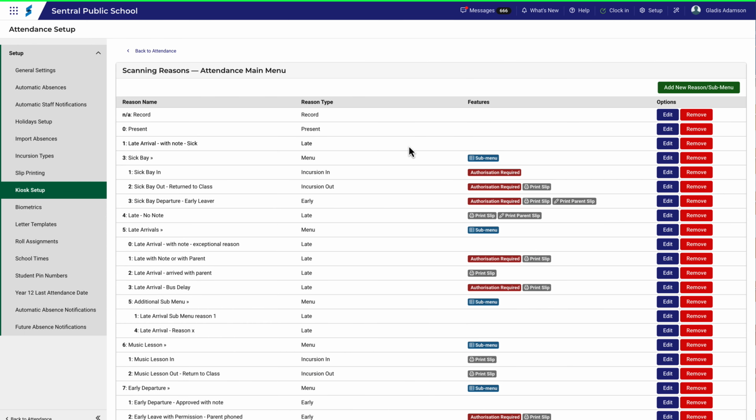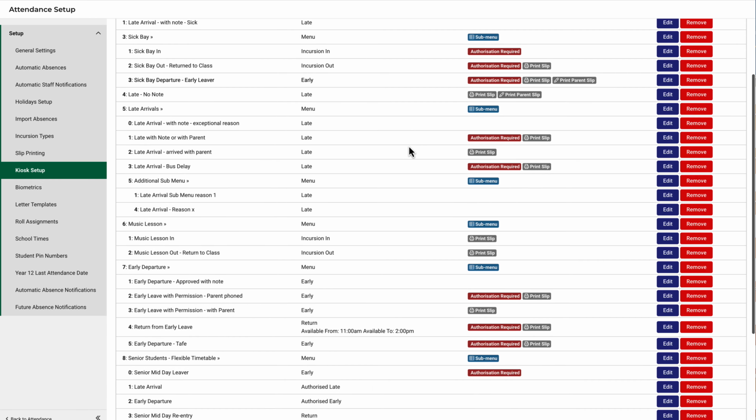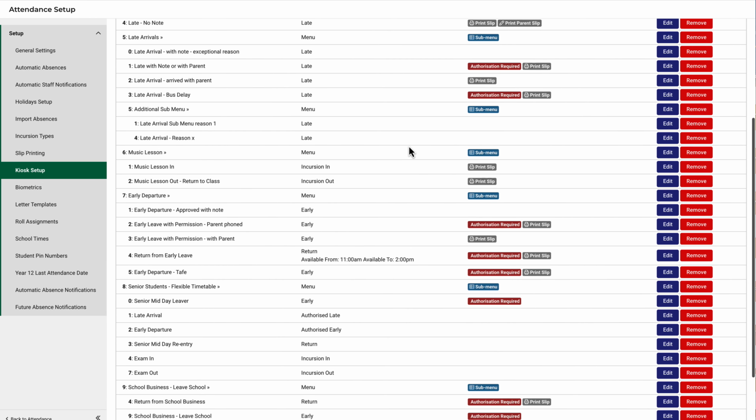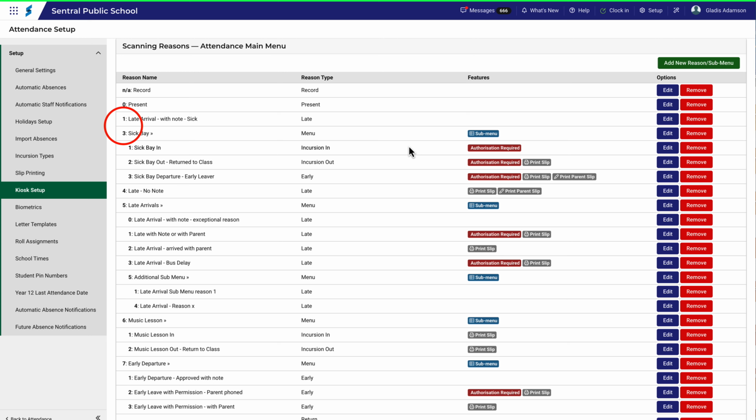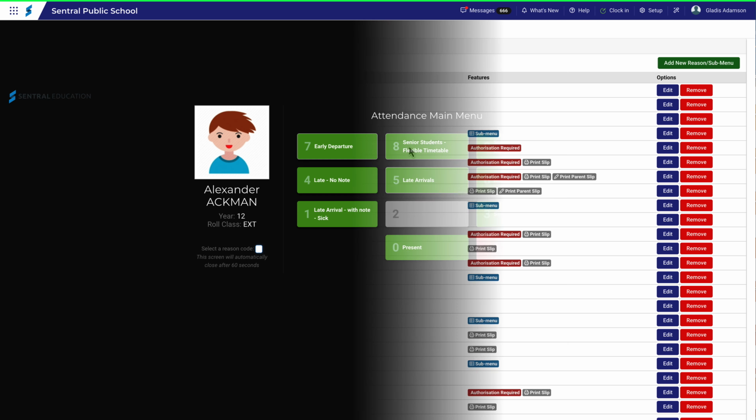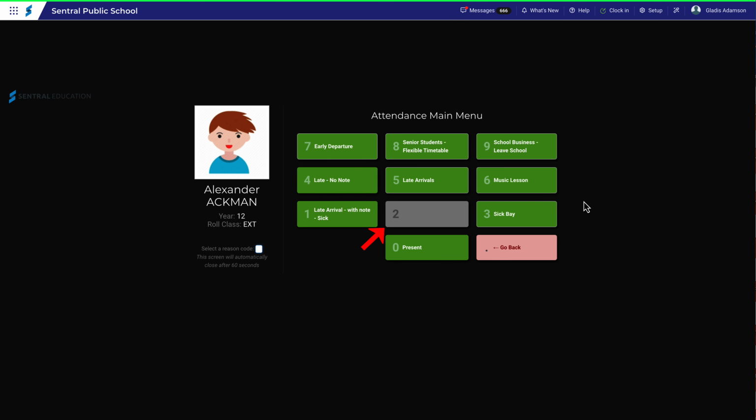As I scroll through the list, you can see that the numbers from 0 to 9 all have reasons or menus assigned to them, although you may have noticed that number 2 is not represented. Let's quickly take a look at that again on the kiosk keypad to see if that really is the case. And yes, key number 2 is in fact vacant. Let's assign a reason to this key so that you can see this working.